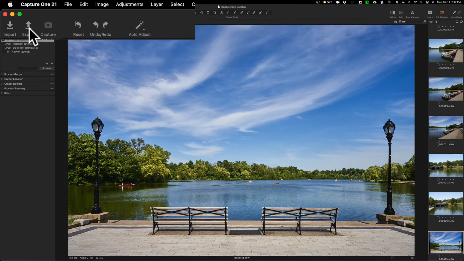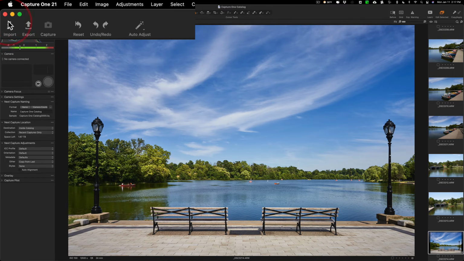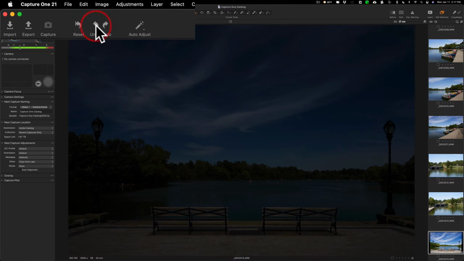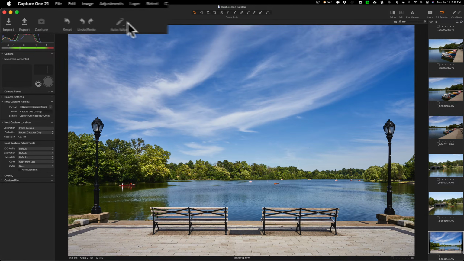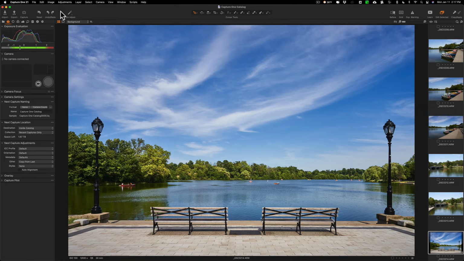Export images. You have that export quick button right there. Capture, that's for tethering again. Remember we had that capture tab way over here on the far left. Then you could reset the entire processing you've done to the image. You could go back through steps, so undo or redo. So if I go back a step, if I go forward a step, something like that. You also have auto adjust, so you could just auto adjust the image by using one click there.